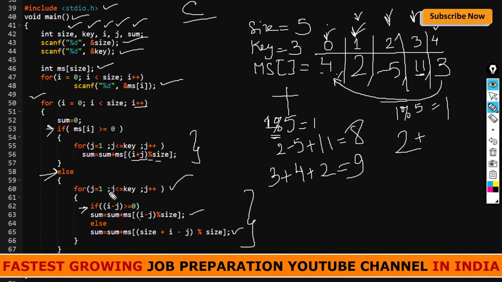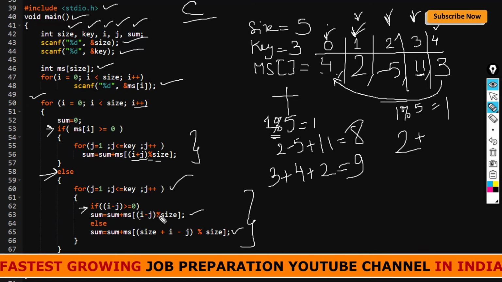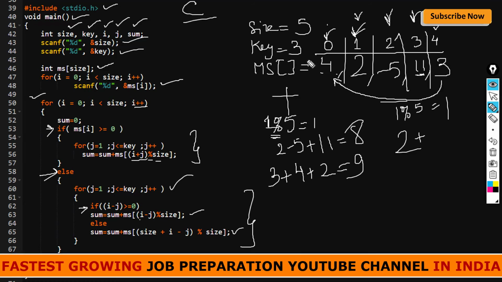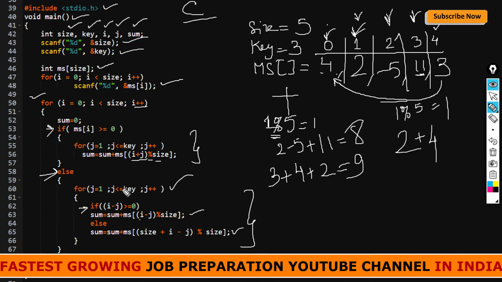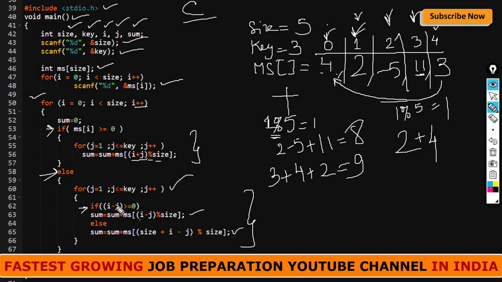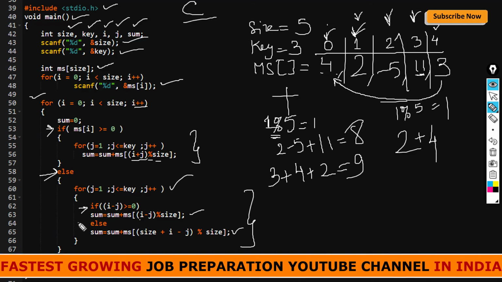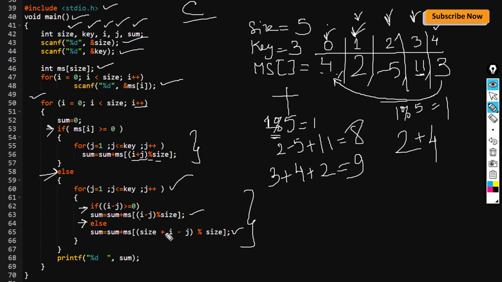Again j becomes 2. 2 minus 2 is 0. So it will again come to the if statement, and 0 modulo 5 gives 0, which is going to add the value 4. After this, when j becomes 3, then 2 minus 3 gives minus 1, and it is going to go to the else part. So this minus 1 will be added to the size, which is 5. 5 minus 1 gives 4.